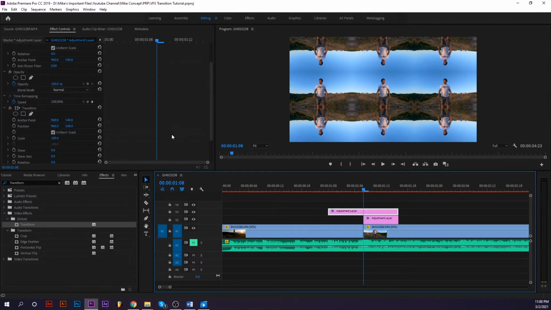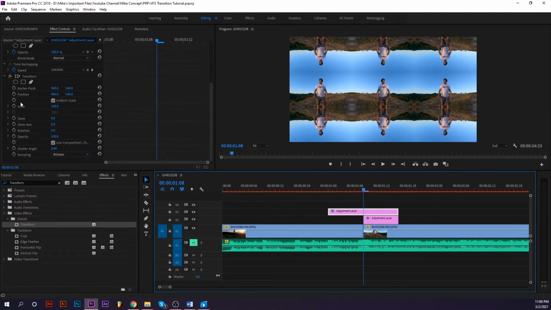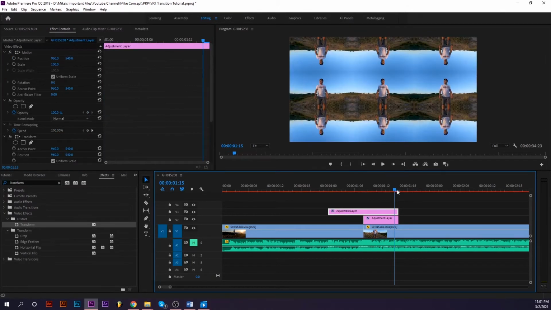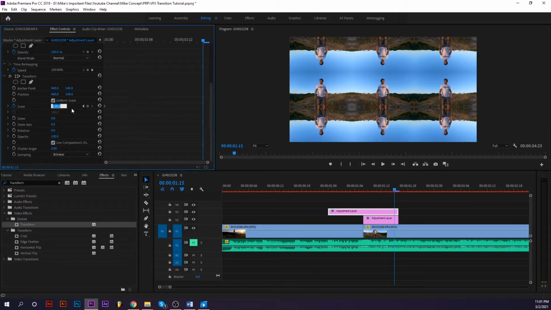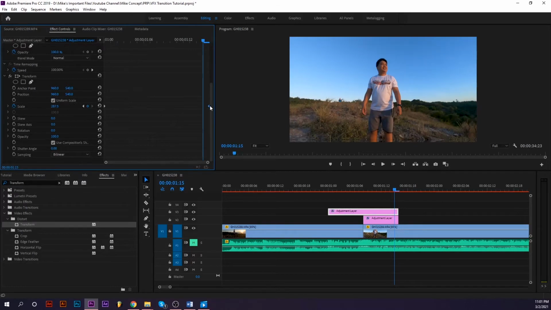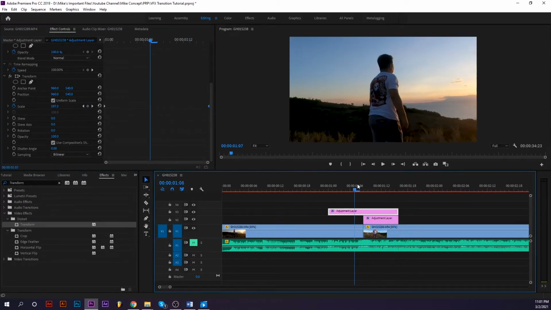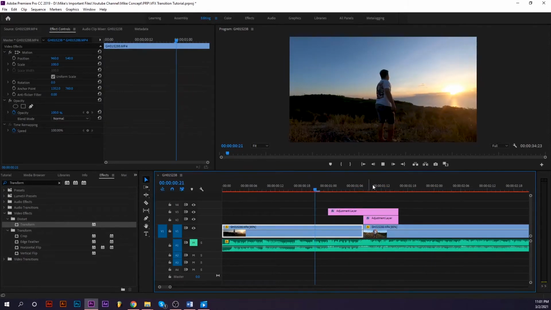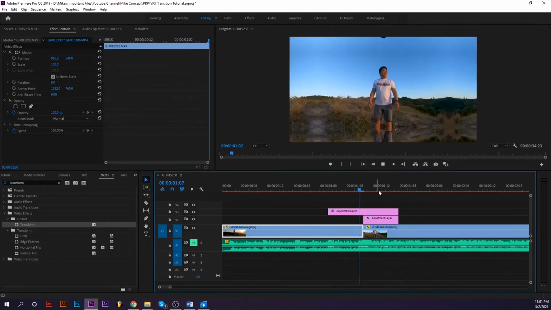We will animate the zoom in effects. So here in the scale, click the toggle animation, right at the beginning until the end of the top adjustment layer. Make the scale 300. As you can see, we now have a zoom in, shrink, but it is so boring, right?